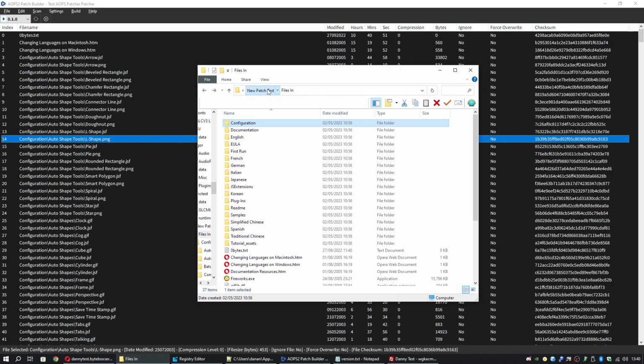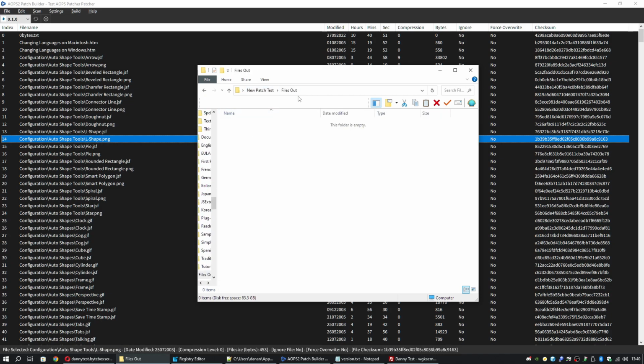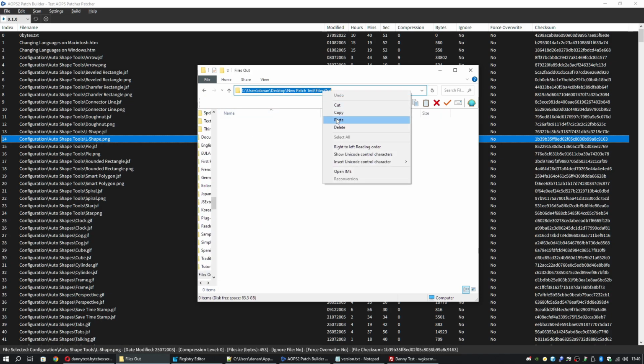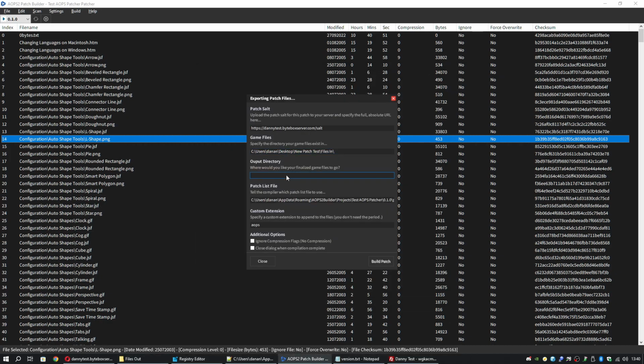Now I've created a blank folder called files out here, so I can literally copy this address here and pop it in here, and I'm going to put the preceding trail as well. The patch list file is already automatically populated, so you don't need to do anything with that. And then custom extension, it's already got it from our settings earlier when we specified. Now you have a couple of additional options here. You have ignore compression flags and close dialog when compilation complete.